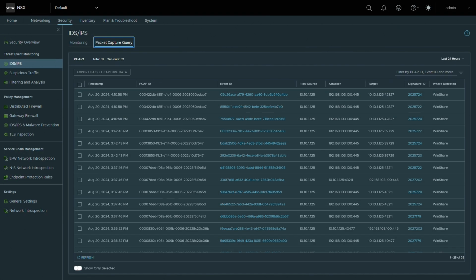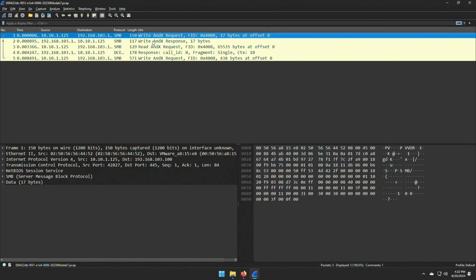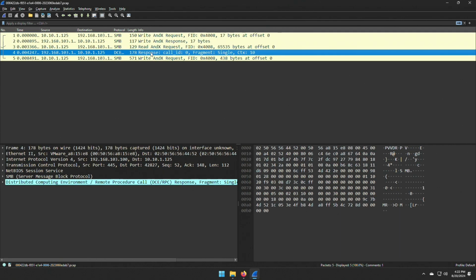In the Packet Capture Query tab, we can see the packets vDefend protected the workload from. This is helpful for further investigation if required by the SOC team. It can be exported directly to your machine to then be opened by Wireshark. Here we can see exactly what payloads were sent during the Eternal Romance exploit attempt on the file server.